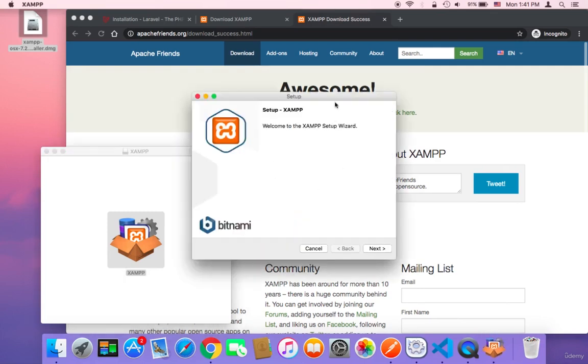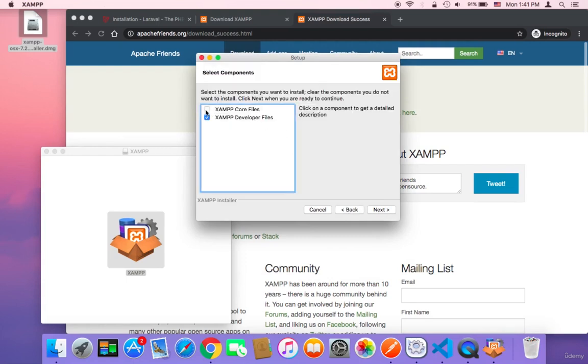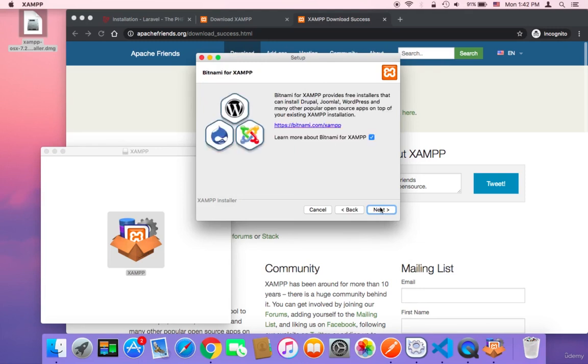And it will open a wizard where you can just click on a few nexts and it will install XAMPP for you. So once it opens this wizard, click on next, and then make sure you check these two and click on next. And then here it says that XAMPP will be installed inside the applications/XAMPP folder. Click on next. And you can check or uncheck this if you wish to learn more about XAMPP.